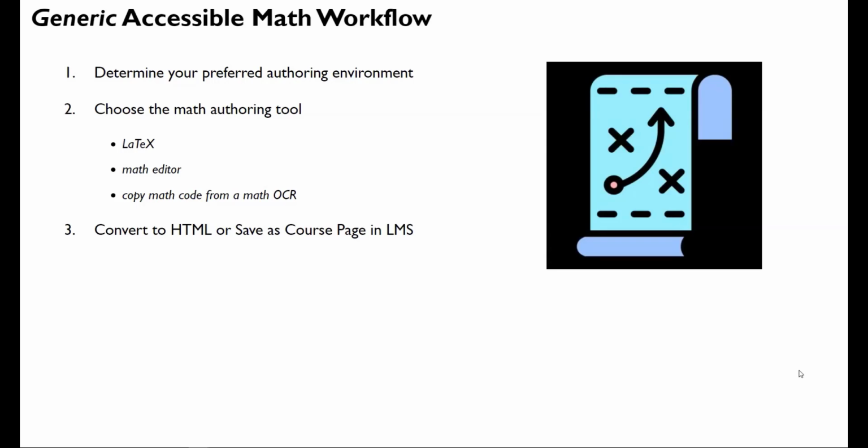Maybe you don't know LaTeX, so you might want to use an OCR program. Whatever the math authoring environment is, you can choose one of these three methods that I mentioned before for inserting the math. You could enter the LaTeX directly into the editor, you could use a math editor, or you could just copy the math code and paste it into your editor.